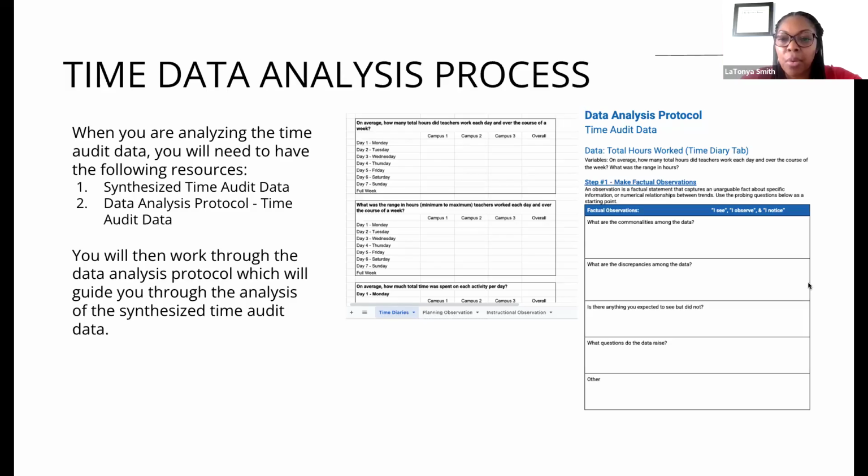Yeah, and I think to that point, the sooner that we have everything uploaded to the hub for Alex to synthesize for the time audit, then within 48 hours, we can get that back to you all synthesized.